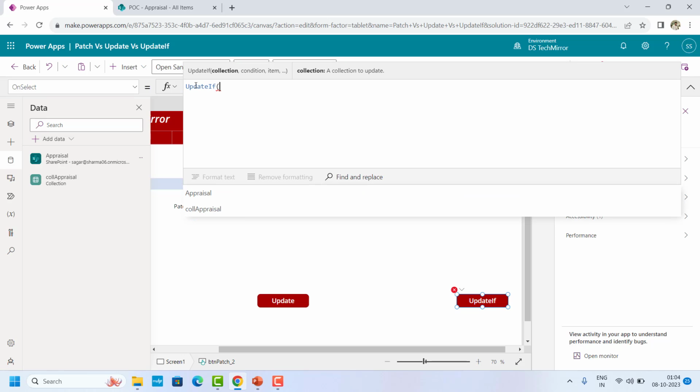Now see the difference. Again, it needs the collection. I want to update this appraisal list. Second, it needs the condition. Now over here, there's no need to use filter or lookup anything. Just put your condition and it is smart enough to filter everything.